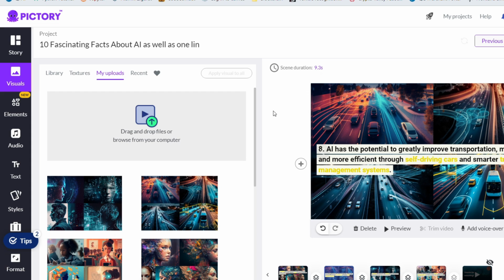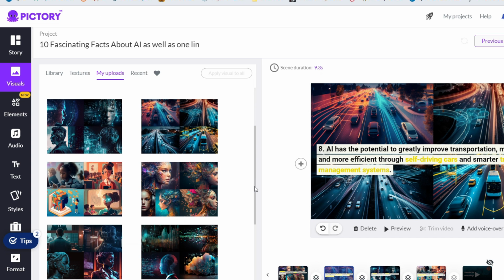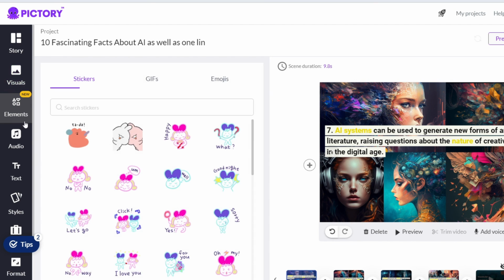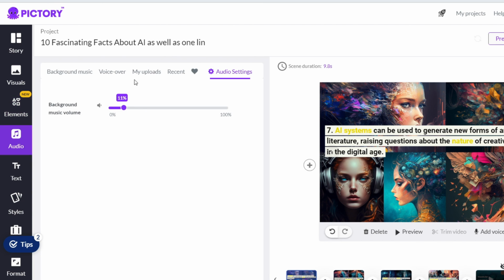Then I went to Pictory AI, where you can find the link below this video. Pictory AI helps you to convert any script into video and allows you to customize it. There, I pasted the ChatGPT script and Midjourney pictures, then generated the video.